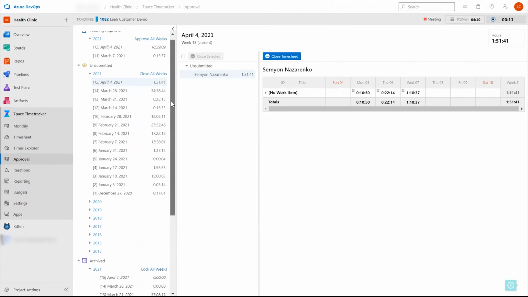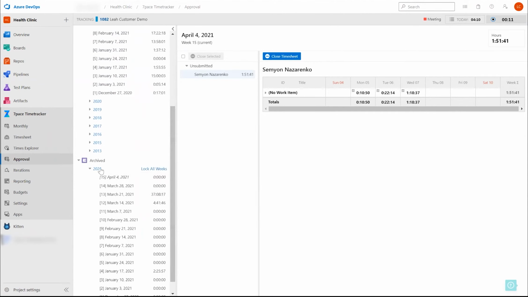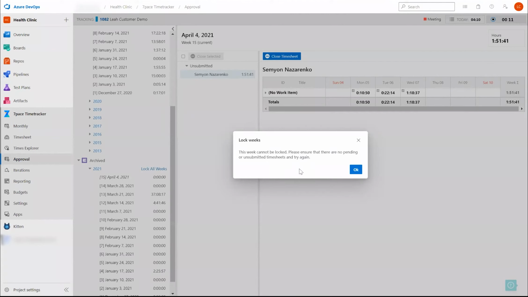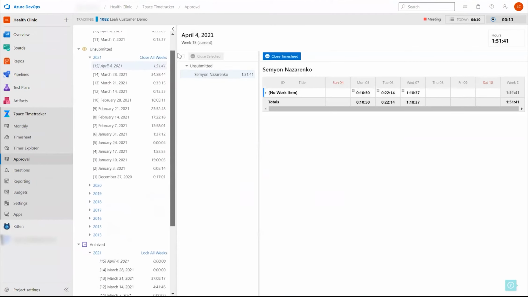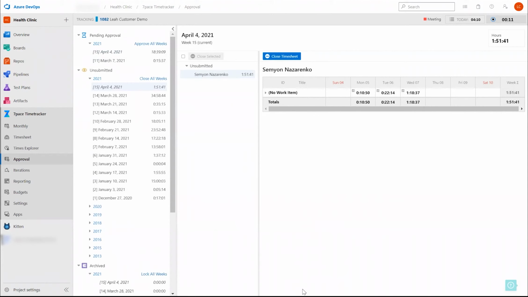In the archive section, you can lock weeks directly from there for further editing. But in order to do that, there can be no unsubmitted or pending timesheets in that week. So let's see here. Let me just try to see. It says this week cannot be locked. Please ensure that there are no pending or unsubmitted timesheets and try again. So you would just need to go and approve any pending timesheets for that week and then close out any unsubmitted ones in the unsubmitted section.